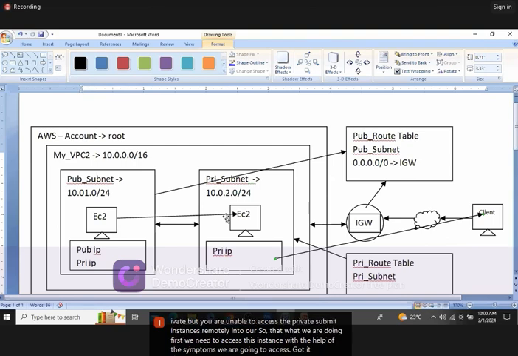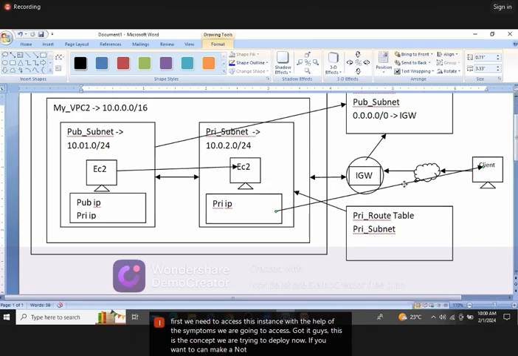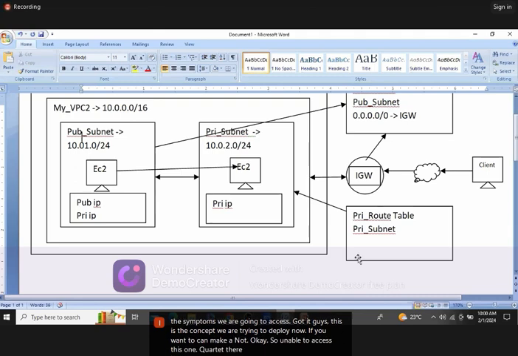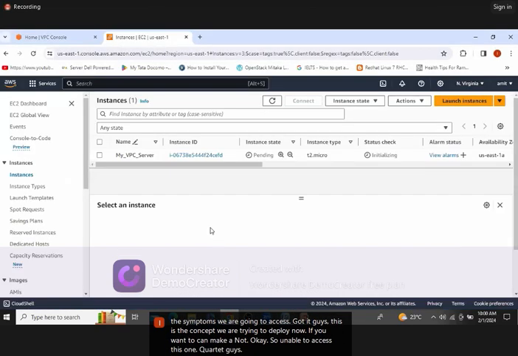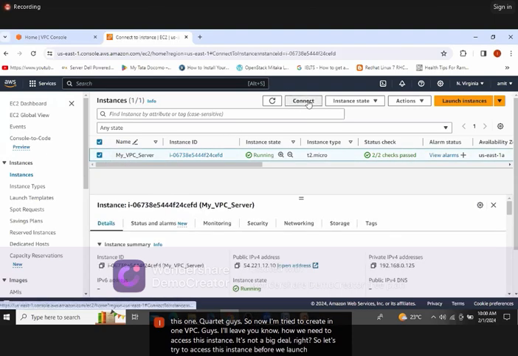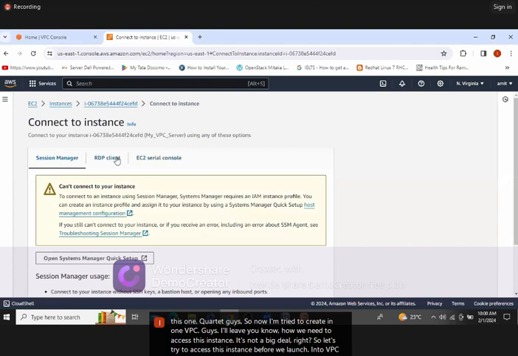Got it, guys? This is the concept we are trying to deploy now. If you want, you can make notes. So you are unable to access this one. Got it, guys? So let's get started. Now I'm creating one VPC. Guys, you already know how we need to access this instance. It's not a big deal, right? So let's try to access this instance, launched into my VPC, our customized VPC.